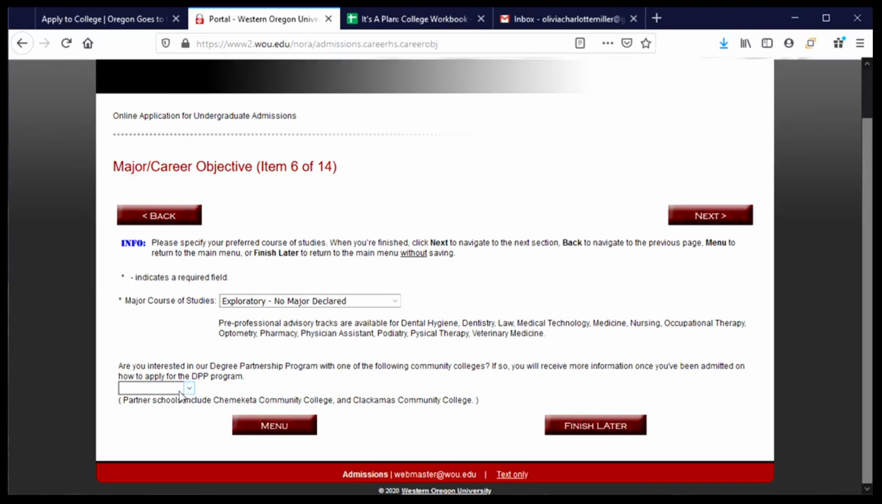Then they're interested in knowing whether or not I want to participate in a degree partnership program with a community college. For me, the answer is no. However, if you are interested, you'll want to choose which of those community colleges you are interested in doing that with. And I'm going to leave that blank, but you could choose not to, of course.